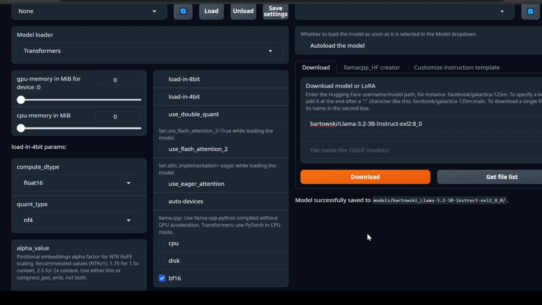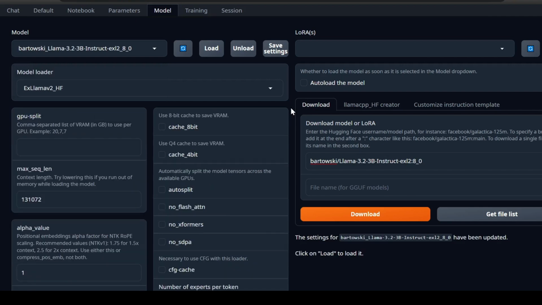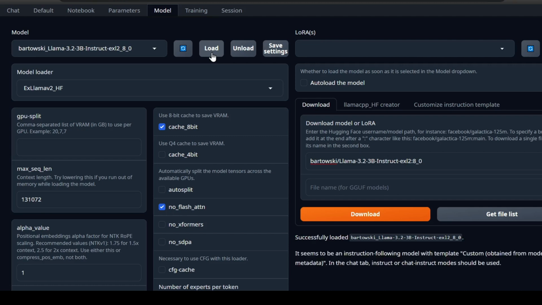Once the model finishes downloading, we need to load it. When loading Llama models, ensure that you are using the Llama v2hf model loader setting. Also, enable 8-bit caching and disable flash attention. After setting these options, click the Load button in the top menu to load the model. You'll see a confirmation message once it's loaded successfully.